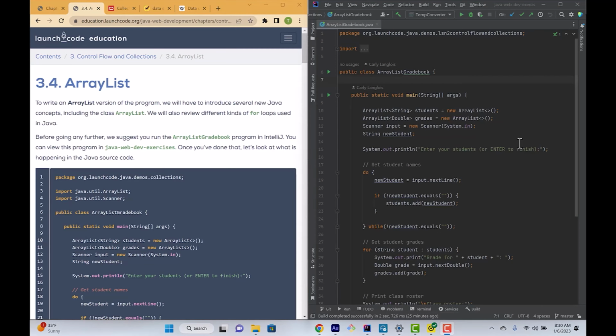All right, 3.4. Let's go to the curriculum. And also I have the IntelliJ pulled up to the side as well. So 3.4 ArrayList. To write an ArrayList version of the program, we will have to introduce several new Java concepts, including the class ArrayList. We will also review different kinds of for loops used in Java.